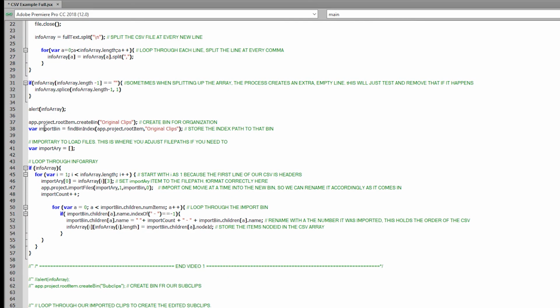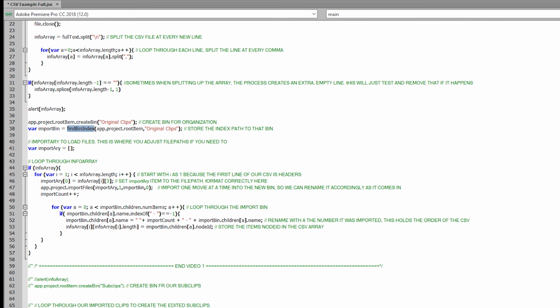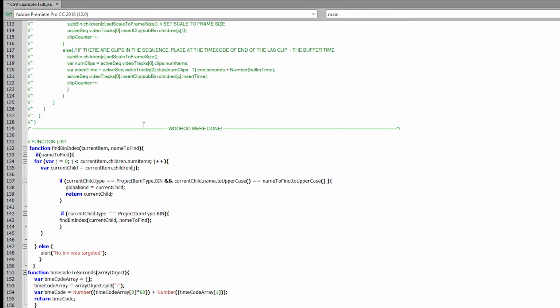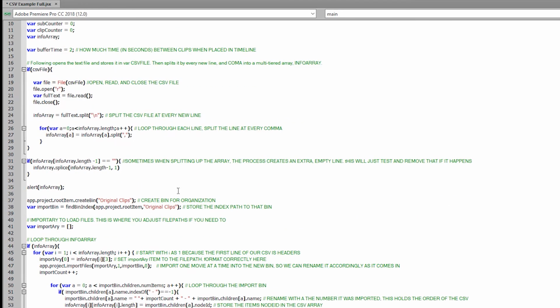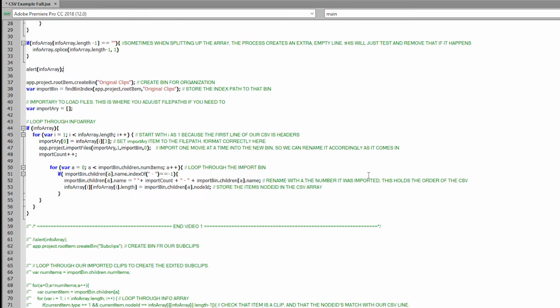So that is declaring a variable, import bin, and setting it equal to the find bin index function, which you can find down here in the function list. We can see find bin index. It's just going to go through all the bins in the project till it finds the one that we are looking for. In this case, we're looking for a bin titled original clips, which is what we just created.